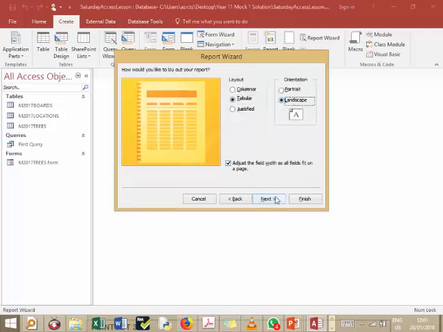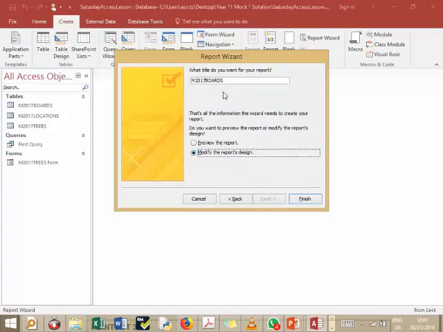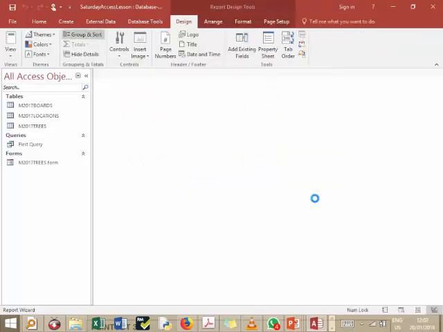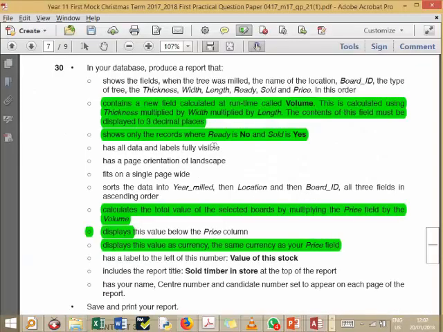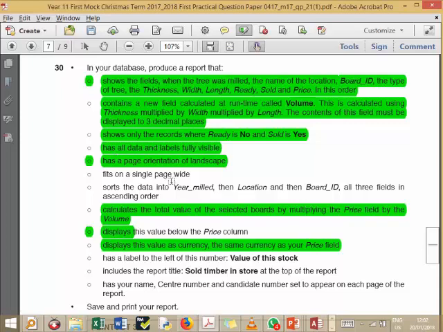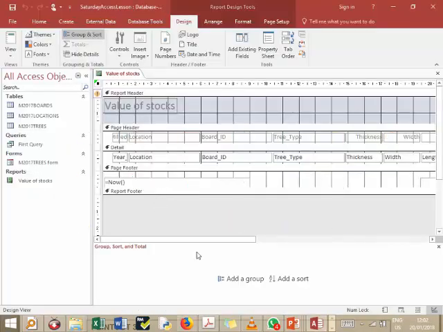Landscape. Value of what? Stocks like this. Okay, finish. I will show you. So I have this. Now fit on a single page wide. So I've added this in this order. Sort the data into year, meal, then location, and then board, all in ascending order. So let me do the sorting.